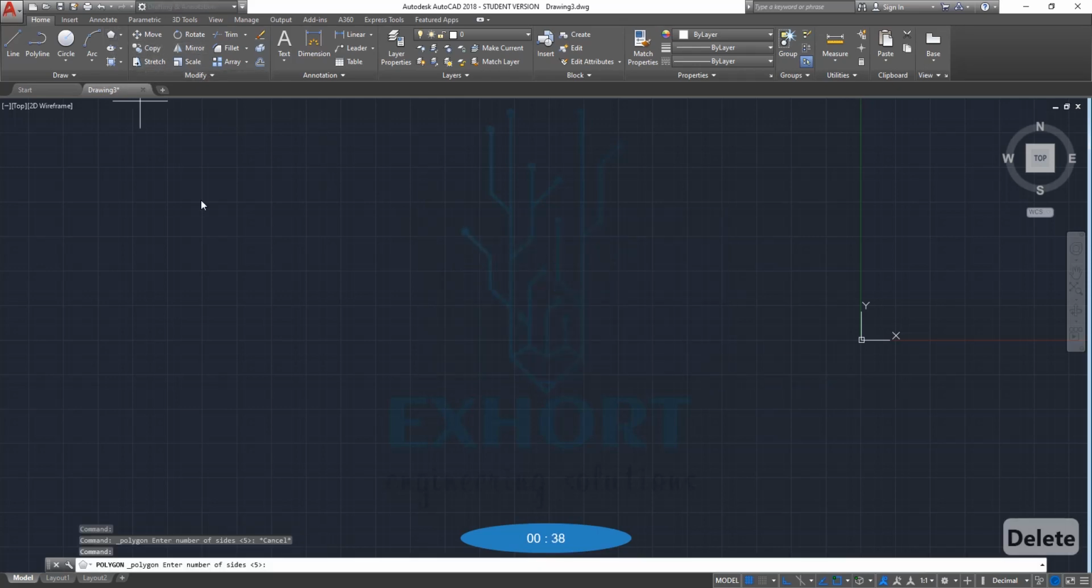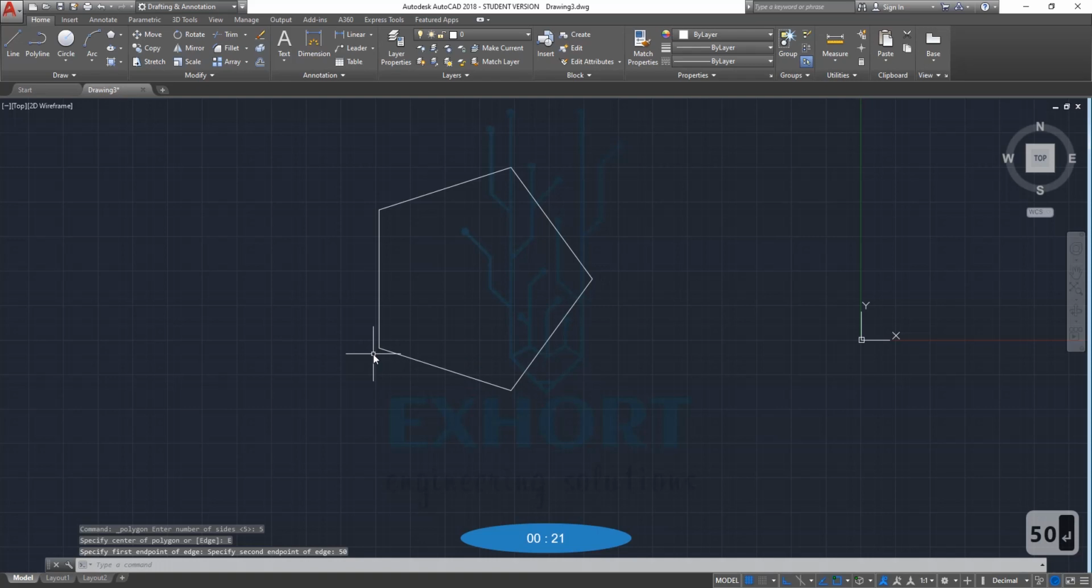Okay, now we will see the edge command. Just simply select the edge. We have selected the number of sides. We have to just plot the first point and give the edge dimension. Okay, if I want an edge of 50 mm, I will give 50 mm. Our polygon with that 50 mm edge will be drawn here.